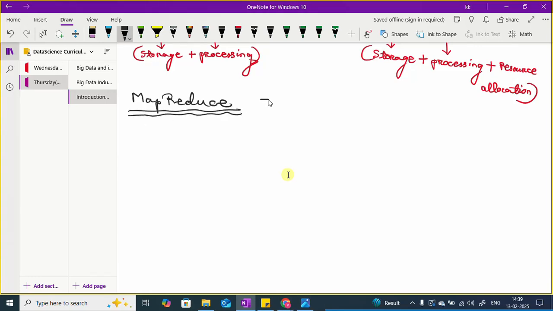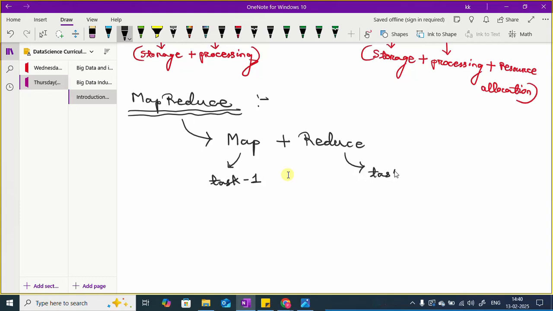Guys, you know this MapReduce is the combination of two different operations. One is called map, another is called reduce. We'll see extensively in the upcoming classes. Nothing to be worried about. Map and reduce are separate tasks, let's say task 1 and task 2. Whenever I'm implementing a MapReduce to process, it should go through these different tasks, task 1, task 2. It cannot be avoided.